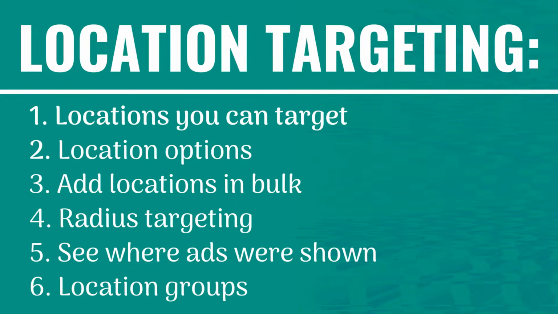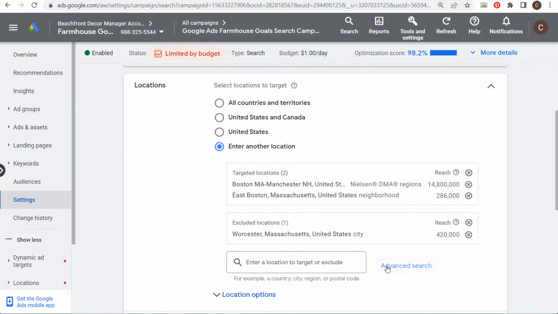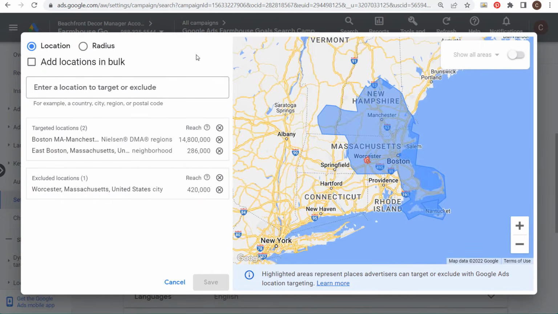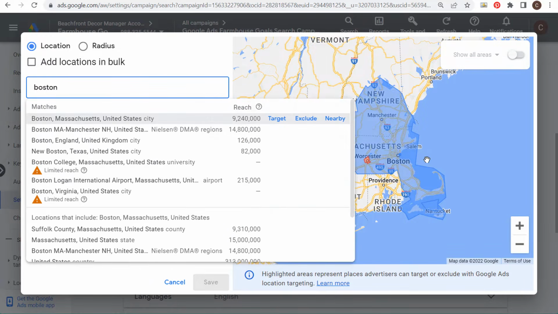So when we come into our Google Ads account, and let's say we go to advanced search here. When you're searching for something to target, I like clicking on advanced search because it pulls up this box right here. So when you click to choose some of these different locations you can target, if you enter any city, let's just say I enter Boston here, you're going to get a ton of different options.